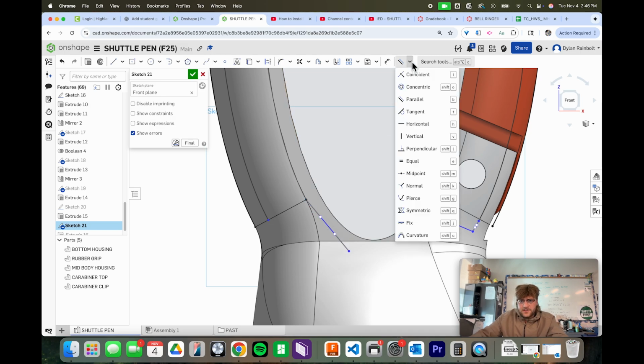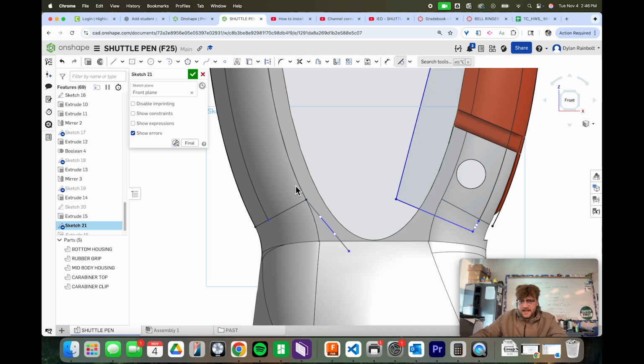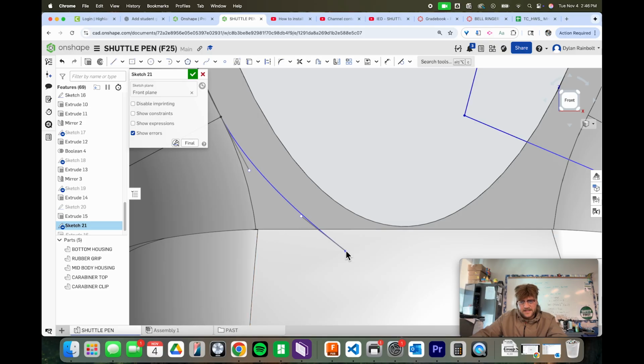Then once again, I'm going to end up using that tangent. So I'm going to select this guy and then this little piece right there. That's going to ensure that that is tangent. Then we can run that. I'm going to also ensure that this is set up at that same distance, so this has the same cutout here.